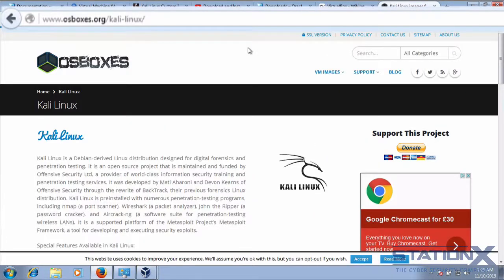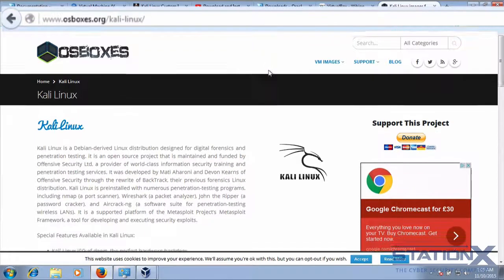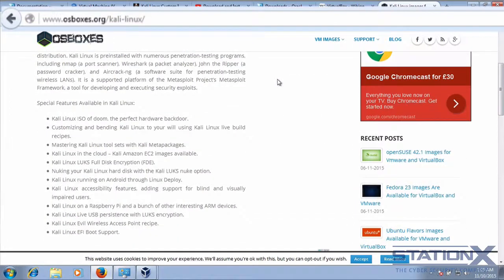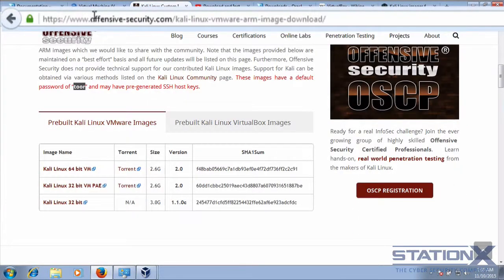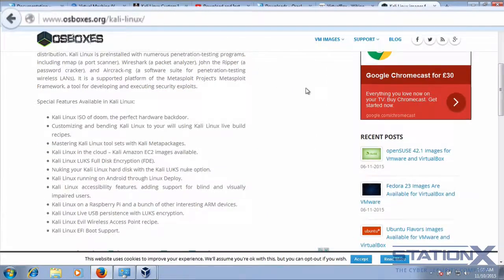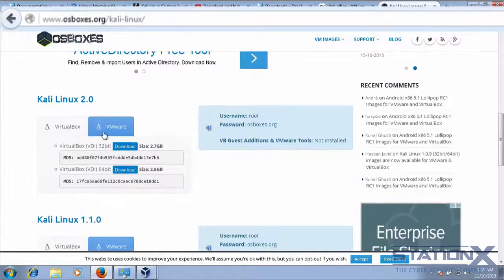You can also download Kali Linux from osboxes.org, although it's not as official a version as the one you can get via the offensivesecurity.com website, because they are the guys that create Kali. But this is an alternative version, so you can get VMware and VirtualBox versions, VDI, and you can see there the password and username.